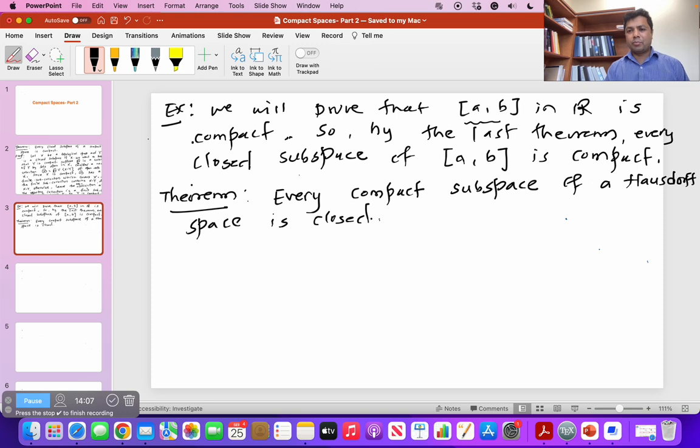And if you take the contrapositive of this statement, the contrapositive is: if there is a subspace in a Hausdorff space which is not closed, then that subspace is not going to be compact. So that is the contrapositive of this statement. Let me repeat that one more time. If there is a subspace in a Hausdorff space which is not closed, then that subspace is not compact. Contrapositive means if your statement is if P then Q, the contrapositive is if not Q then not P. That is called the contrapositive. You have learned this in the fundamentals of proof class.